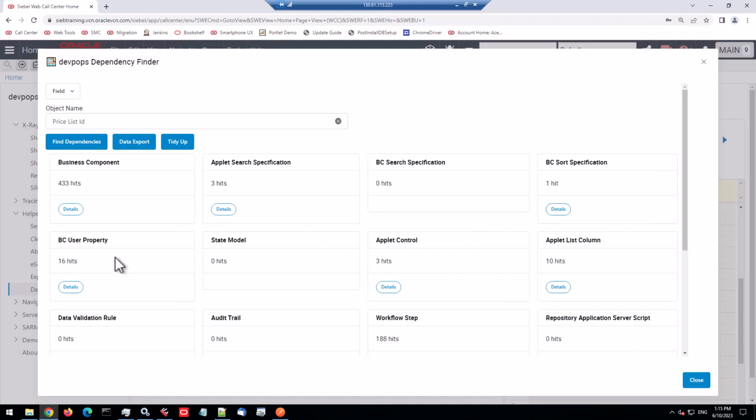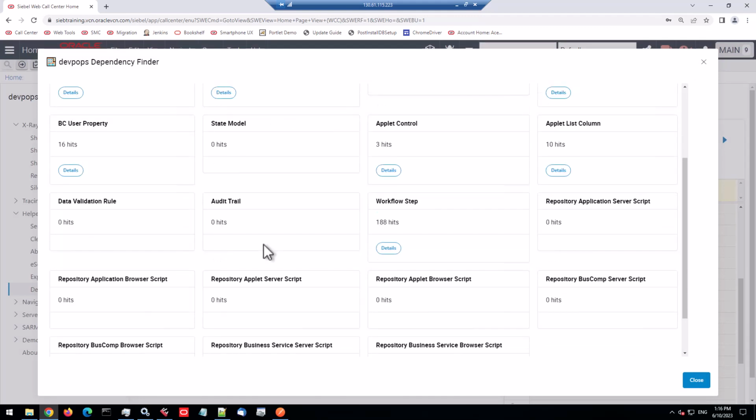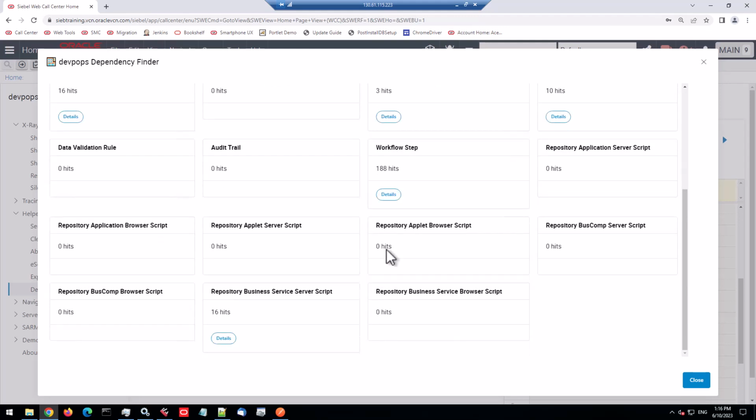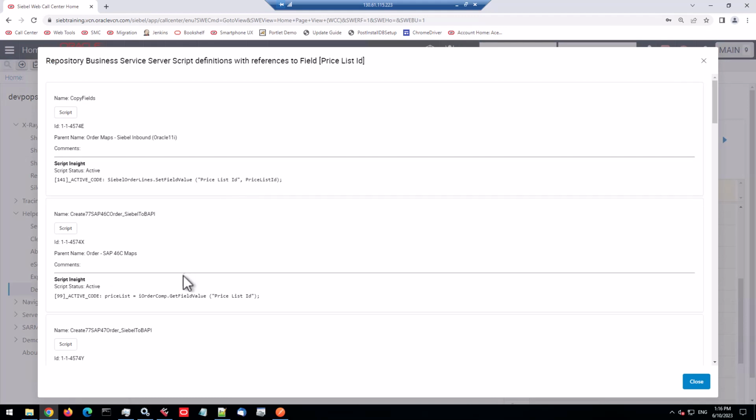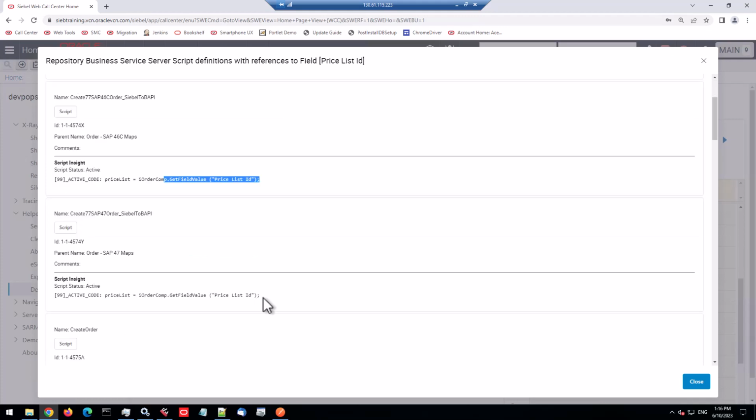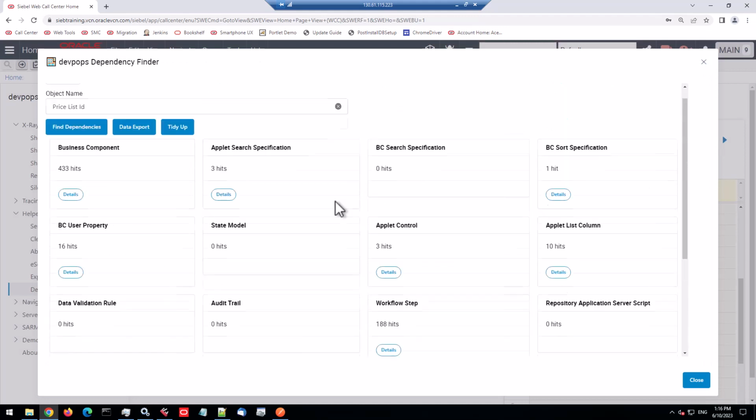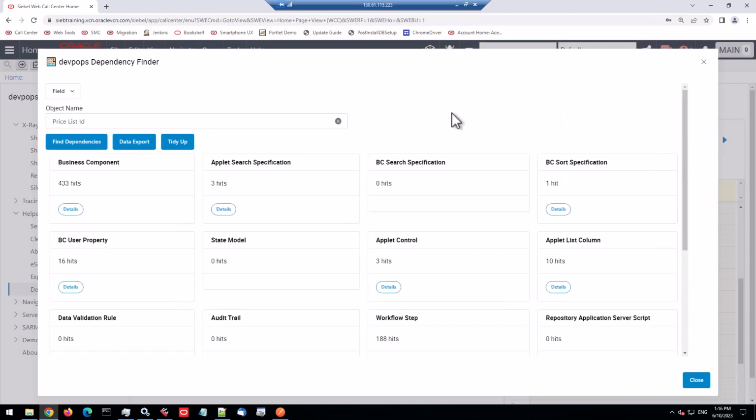One BC sort spec, BC user properties, no state models, applet controls, it's used in 188 workflow steps. And it's even referenced in some business component and business service server scripts. And again, the scripts are scanned for active code. So here, price list ID is used in get field value here. Okay, so that's the basic functionality.